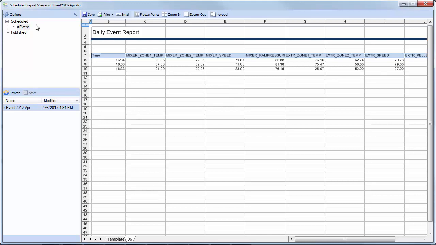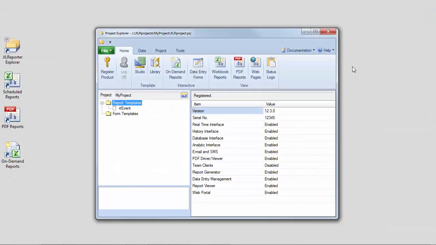And you can see in here that in my RT event folder for the template, I've got a 2017 April workbook file with an April 6th worksheet in it. And that worksheet has the 3 updates that I triggered from System Check with the most recent update at the top. So it's safe to say we've done our design work correctly for this one. And all we have to do now is walk away from the machine and let XLReporter work together with the PLC to produce this report for us automatically in the background.